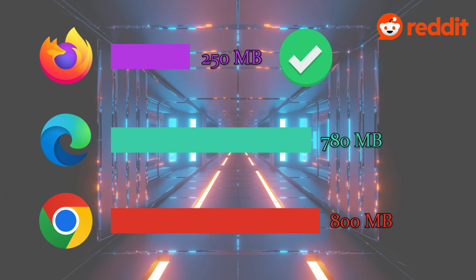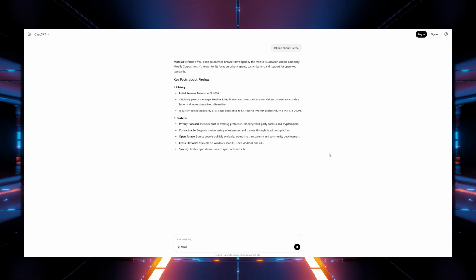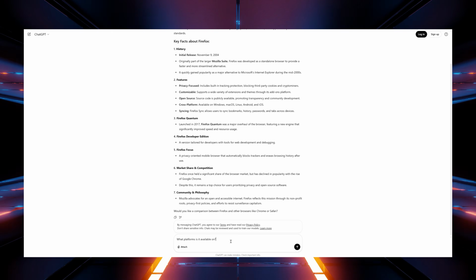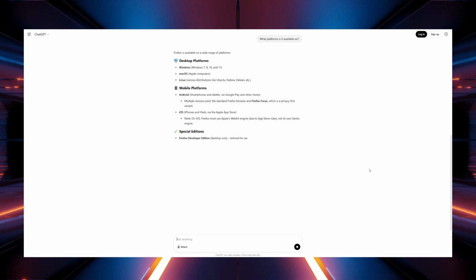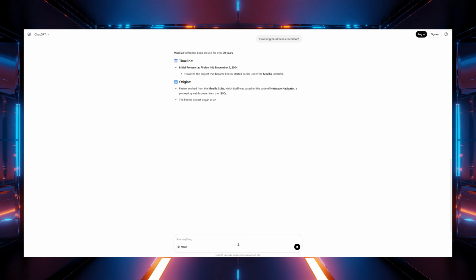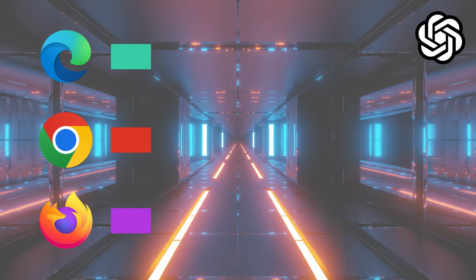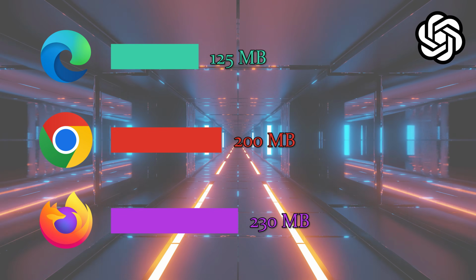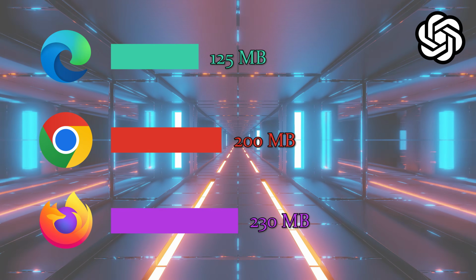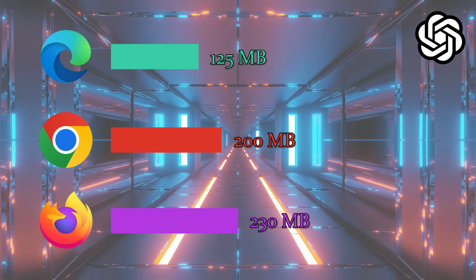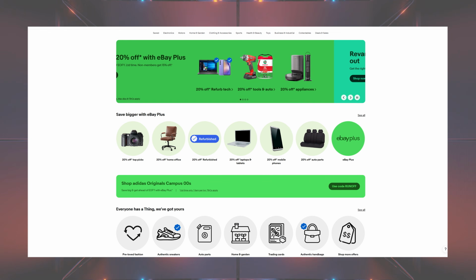When it comes to ChatGPT, we typed in 3 identical prompts, in which we asked the AI chatbot questions about Firefox. Specifically, tell me about Firefox, what platforms is it available on, and how long has it been around for? And then letting it answer each question to see how much RAM the browsers would end up using. Edge ended up being the most efficient, using only 125MB of RAM. Chrome came in second place this time, using 200MB of RAM, and Firefox came last, using a bit more RAM at around 230MB.